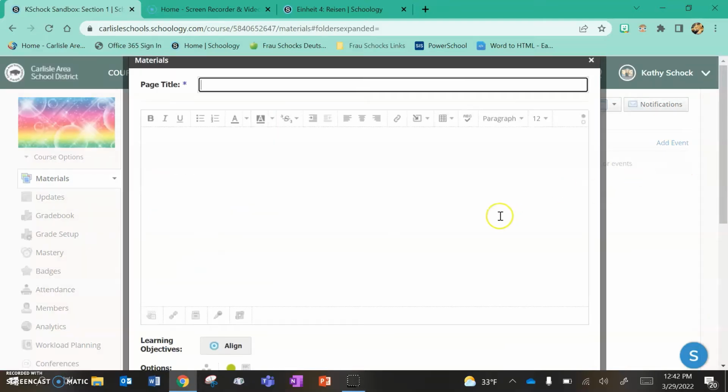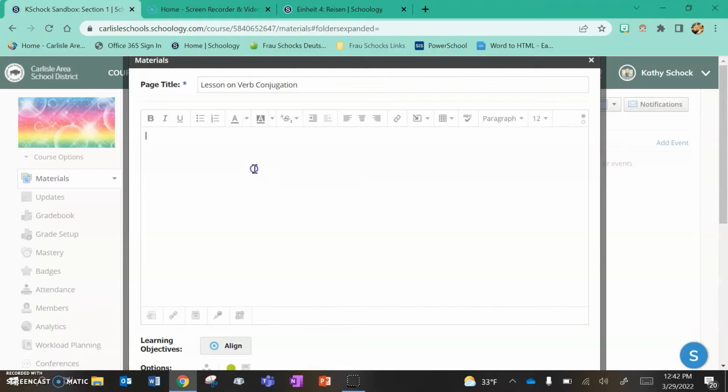Pages can be viewed in a few ways, and I'm going to show you a couple examples. But first, let's just look at starting out. What do I do? I'm going to title this page. So maybe I want to put this lesson on verb conjugation. As a former German teacher, that's just where my brain goes when I am creating anything. And then down here is where we would put our lesson content.